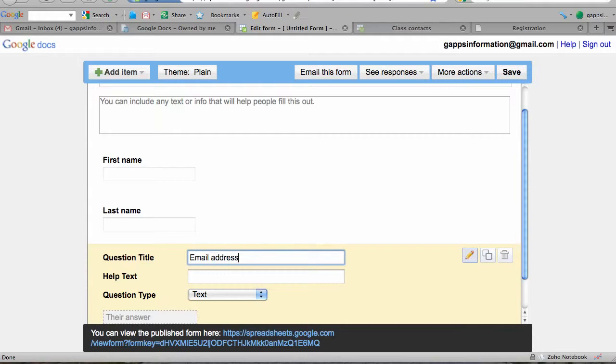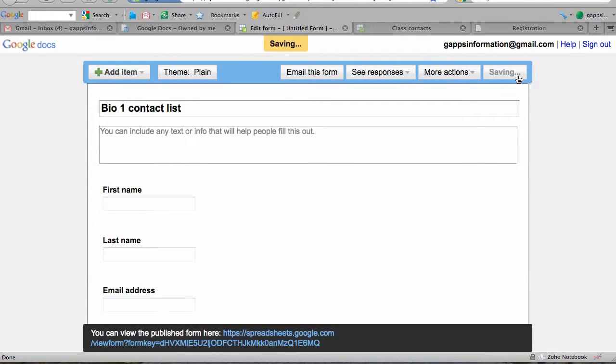Now, I should note that you need to have these fields named correctly, as I did here. If you, for instance, put Gmail address instead of email address, the data will not be exported and imported correctly. So you need to have these particular names set up. Now, I'm going to click the Save button.